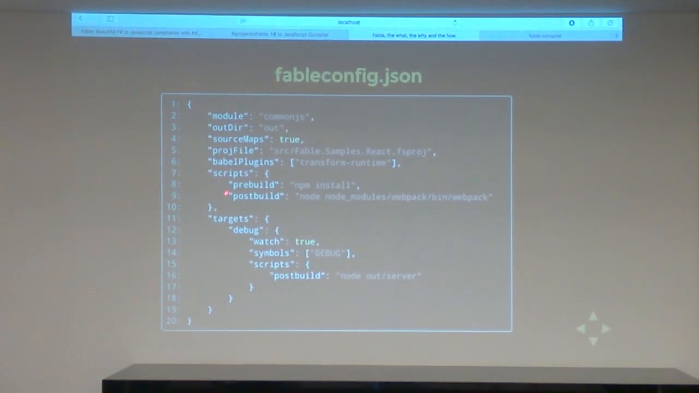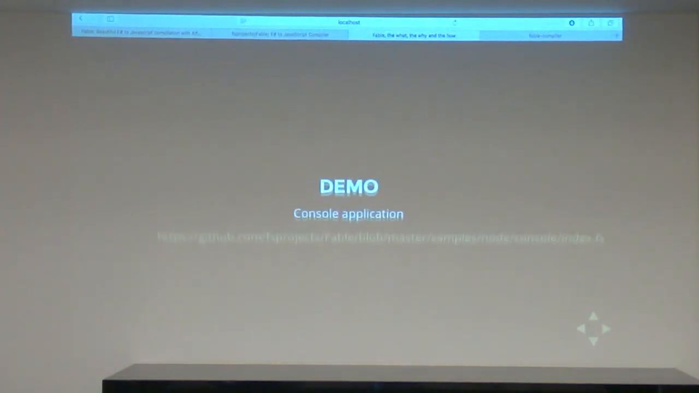some extra ones like scripts. So we can run special scripts at the beginning or at the end of the build process. Right now we have only pre-build and post-build, but there will be more events coming. And you can see here that, for example, when we are targeting debug, we can add extra options or override the default options.